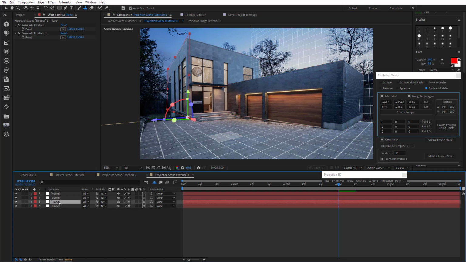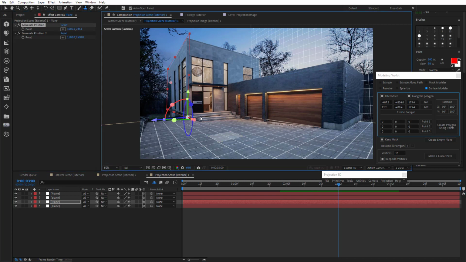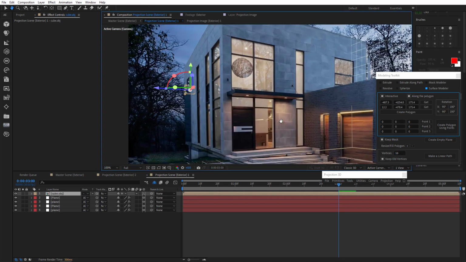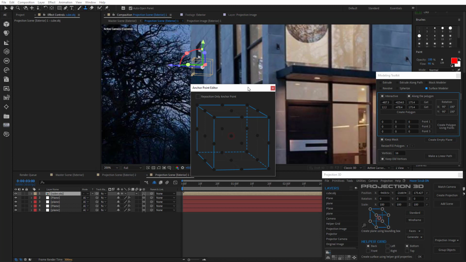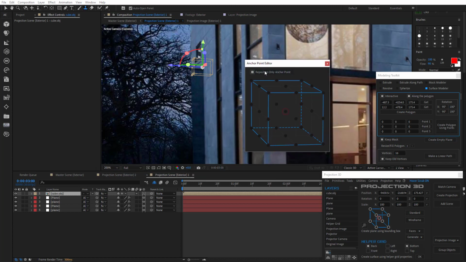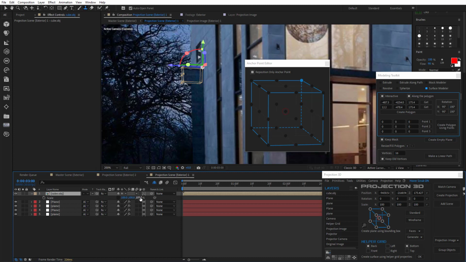Locate the front wall of the house. And now we need to generate position at this point. I'll create a cube primitive. Open anchor point editor, mark reposition only anchor point, and adjust the cube. Like this. Now it's in the right place. I'll open scale parameters, uncheck scaling on all axes, and adjust the object.